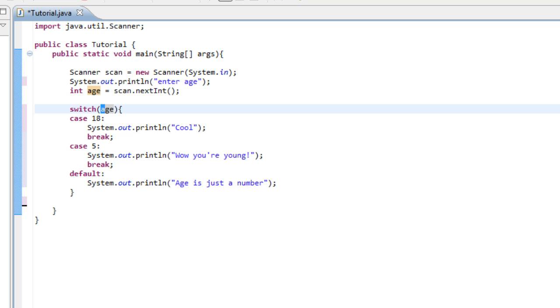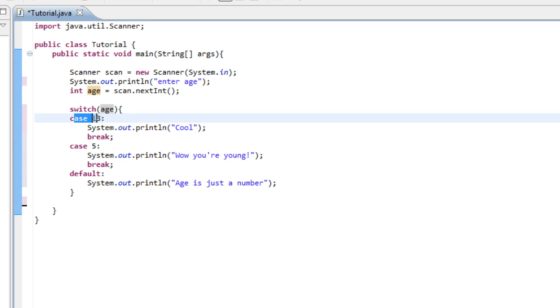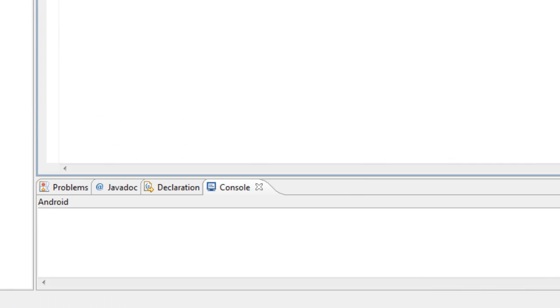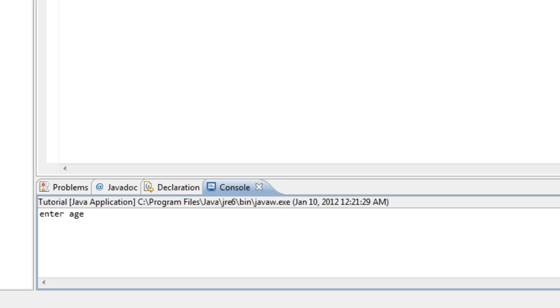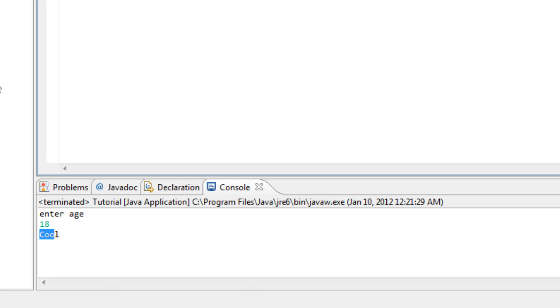So like I said, let's just review this one quick time, and then I'll run the program. You put switch, you put a variable, and based on the number of that variable, the same number case would activate. So let's try and run this program. Enter age. Let's do 18. Cool. That's what I have here. It just prints out the word cool because I'm not very creative.